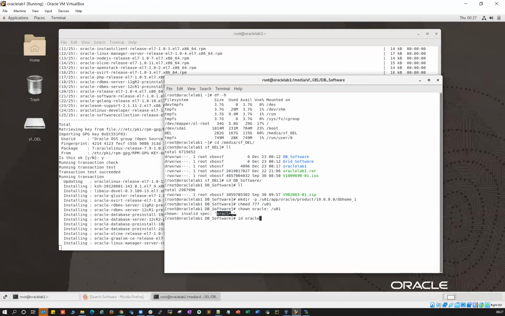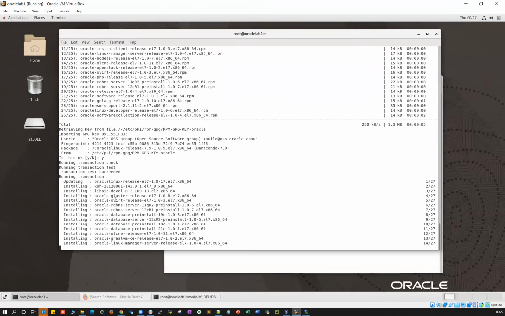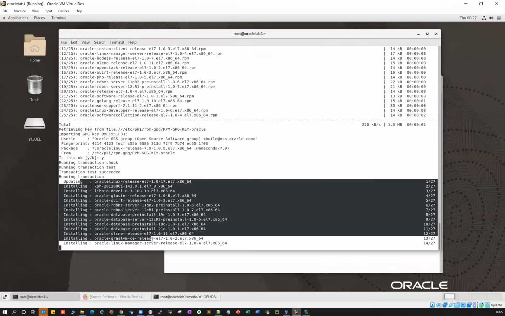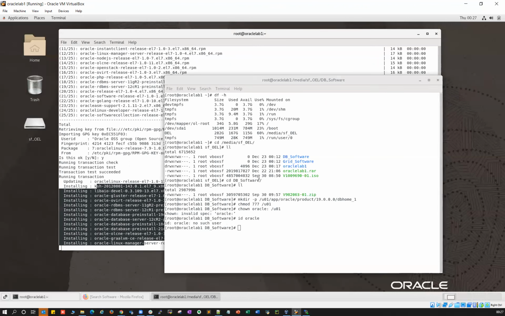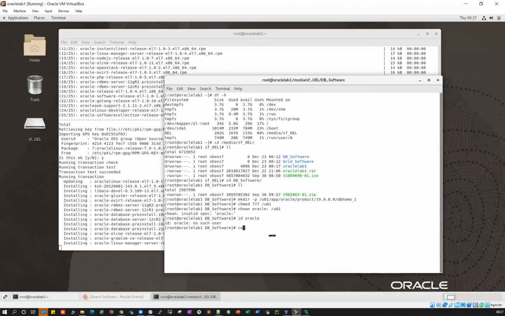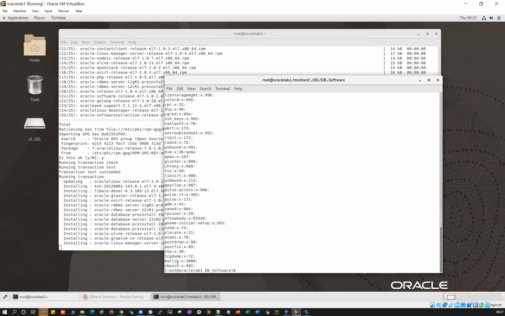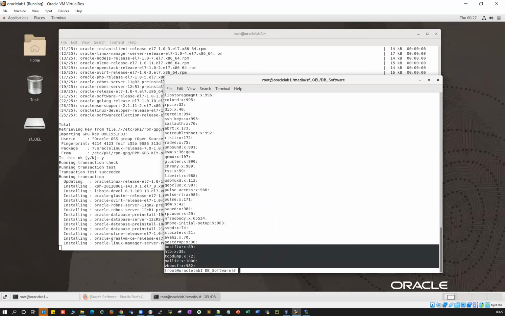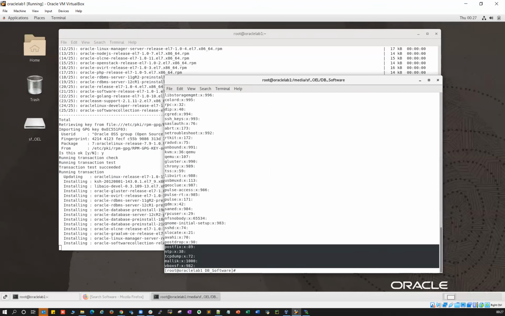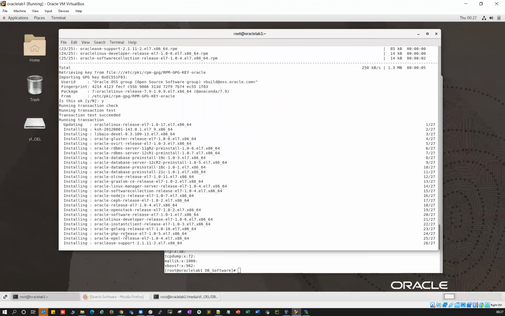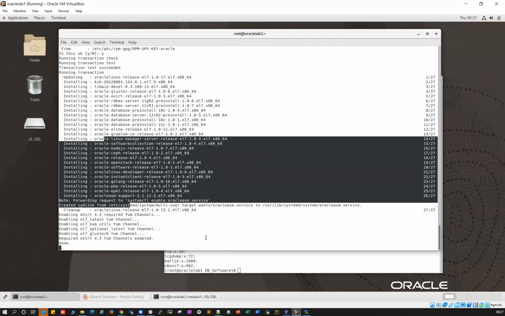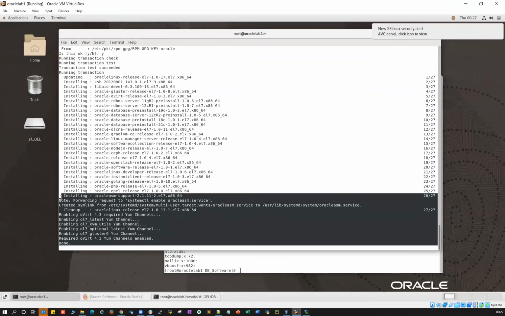If I do id oracle, the Oracle user does not exist yet. Once this installation is done, you will see that the Oracle user got created. I'll just wait a few more minutes, and then we'll see the Oracle user automatically get created here. If I do cat /etc/passwd, you see right now the Oracle user does not exist here. If I do cat /etc/group, I don't see any of those groups, like oinstall, dba, oper. Once this RPM installation is done, you will see all of those users and other things. Right now it's almost done here.